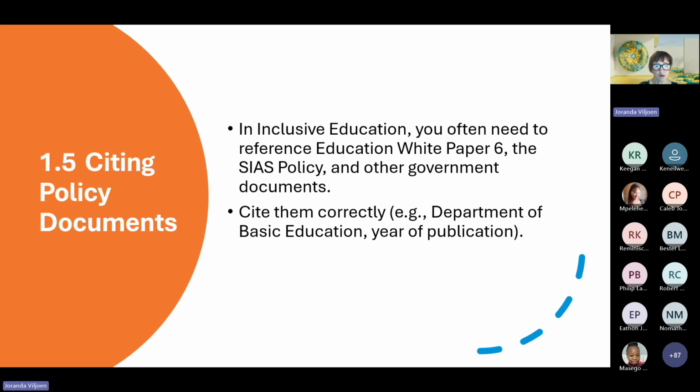So again, with citing policy documents, in inclusive education you will often need to reference Education White Paper 6, as well as the SIAS policy and sometimes other government documents, such as your SASA document, the South African Schools Act, which also deals with inclusive aspects. So please make sure that you reference the Department of Education correctly.